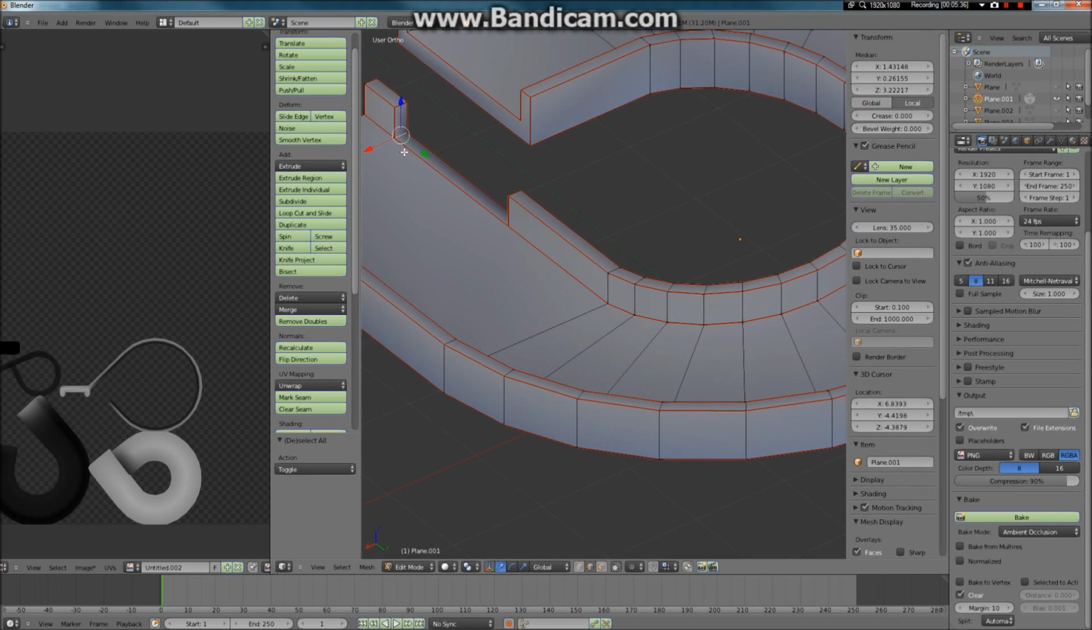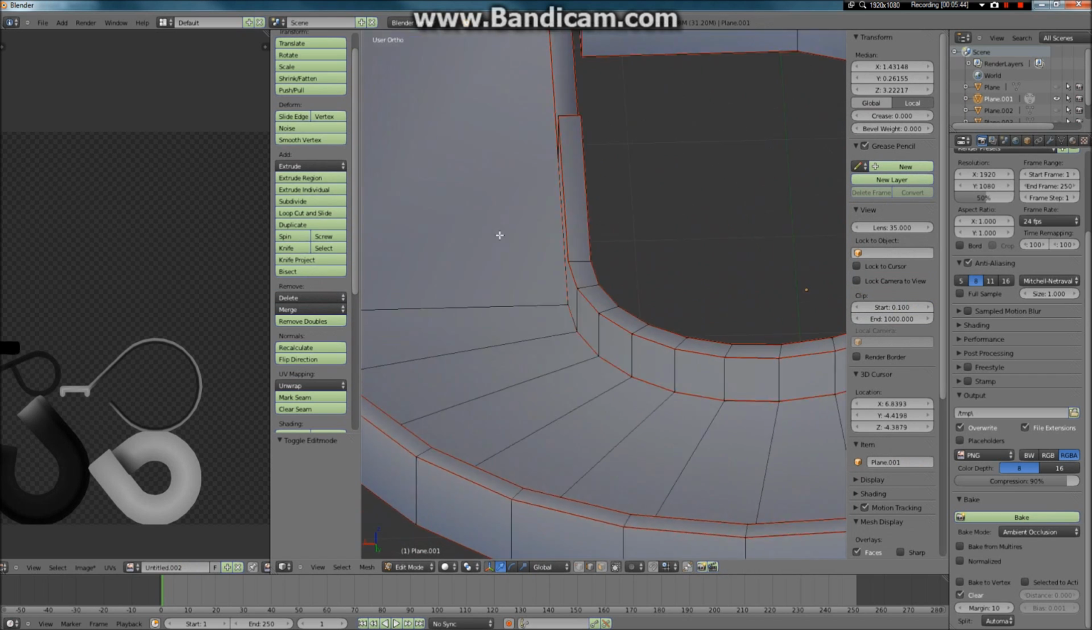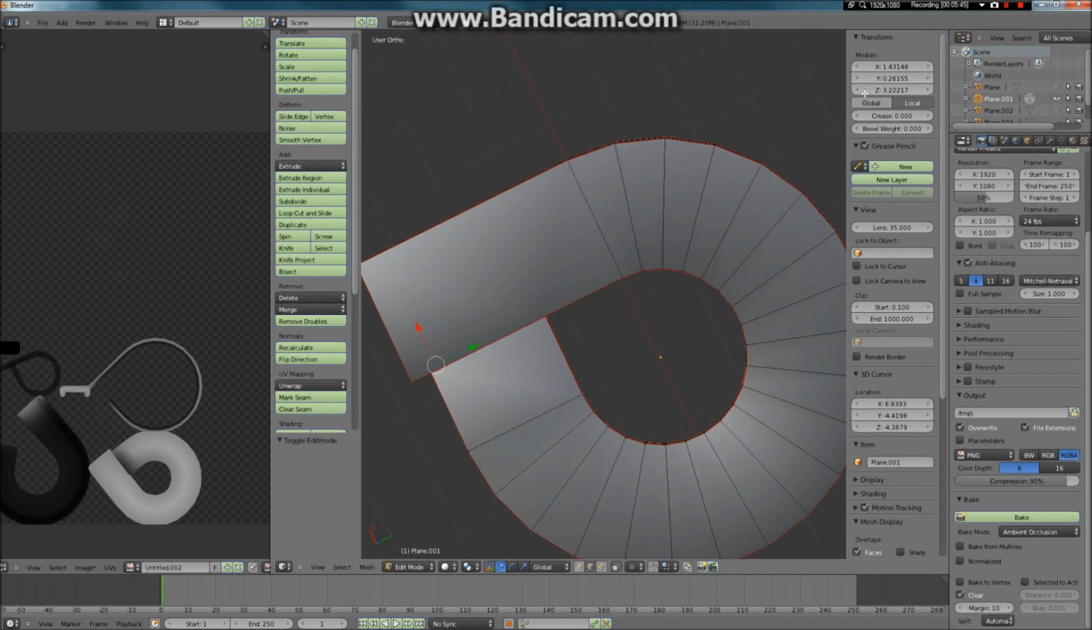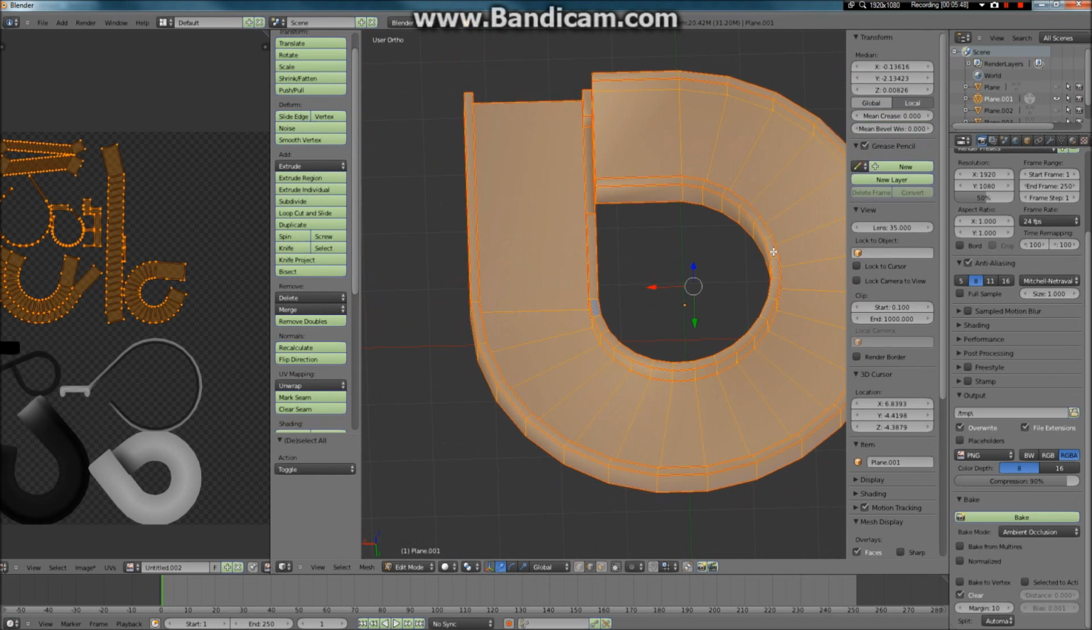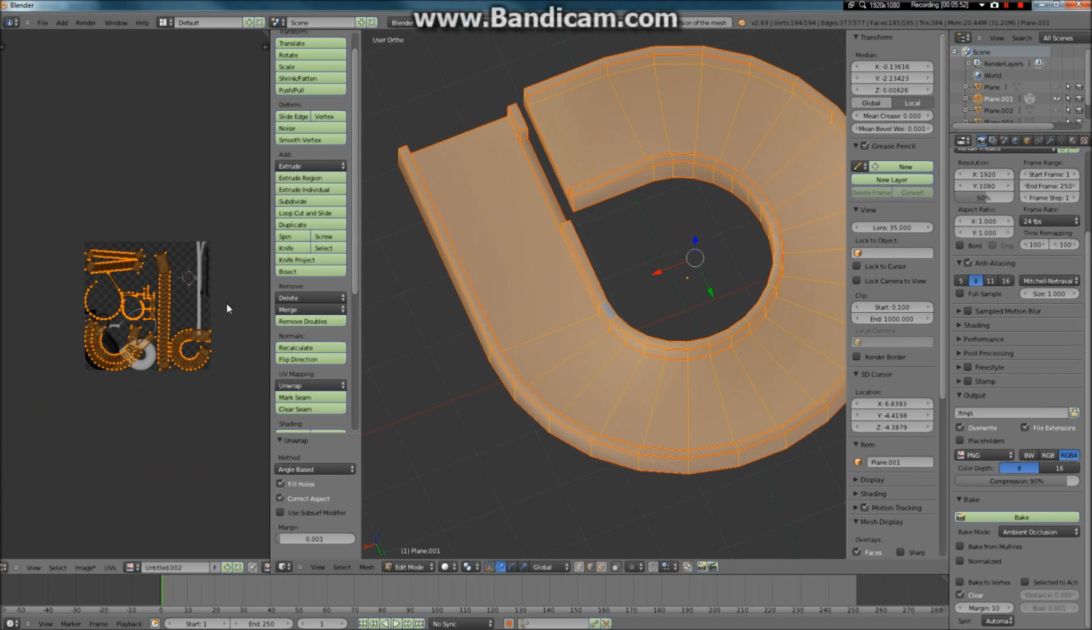I want to grab that seam. That's something I forgot to do. So again, I'm just kind of going back through and making sure that we have all the seams that we want selected. It's marked there. Let's unwrap it again.